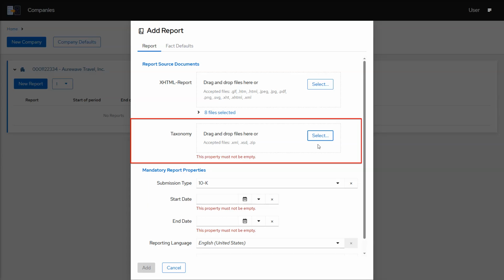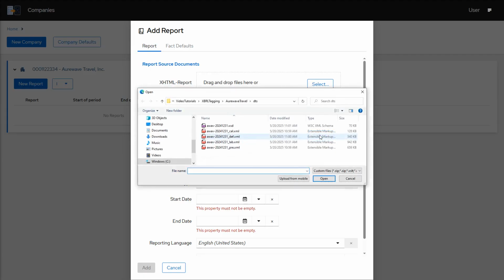We also need our company's extension taxonomy. Please bear in mind that the current version of our software requires an existing extension taxonomy. Future versions will allow creating an extension taxonomy if it doesn't exist.